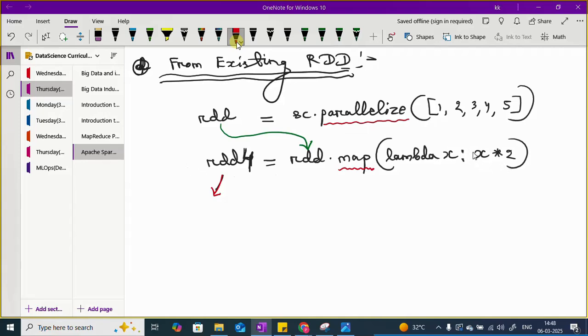Now you tell me, the first element is 1. 1 into 2 is how much? 2. Now the second element is 2. 2 into 2 is how much? 4. Now the third element, 3. 3 into 2 is how much? 6. Then 4. 4 into 2 is how much? 8. Now 5. 5 into 2, how much? 10. Now this will be the output of RDD4.